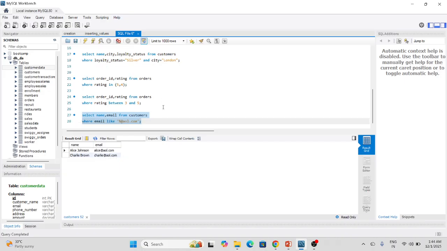These people are working for a particular company, the AOL company. So it is easy to filter. This is how LIKE functions are mostly used in business cases.